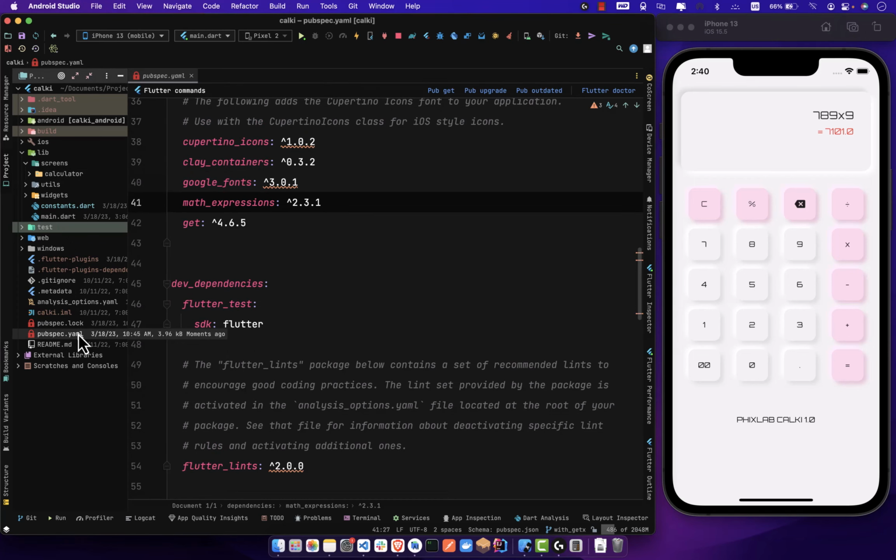The pubspec.yaml file is where we put our dependencies. If you're new to Flutter, this is where we put our dependencies. If you're coming from Android, this is going to be your build.gradle, where you put your dependencies. So the build level, the app level build.gradle, not the project level where you do your other stuff. All right, so here we have clay container, which is what helps us to have this kind of look and feel.